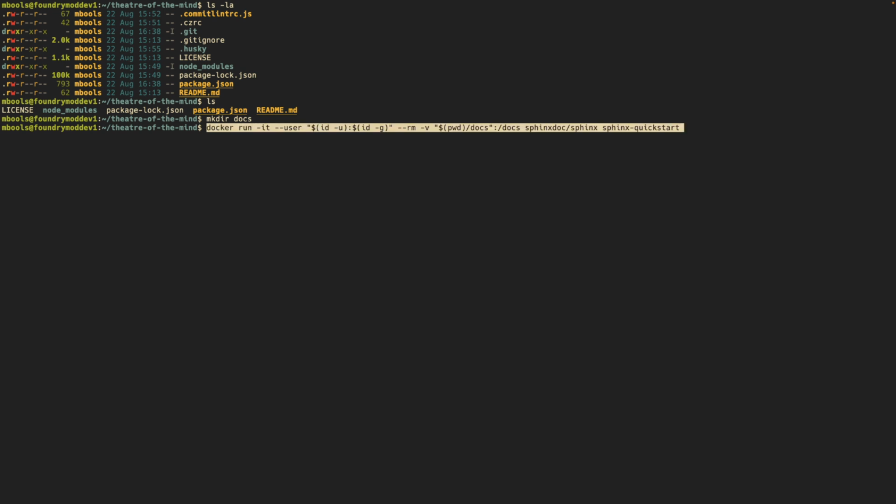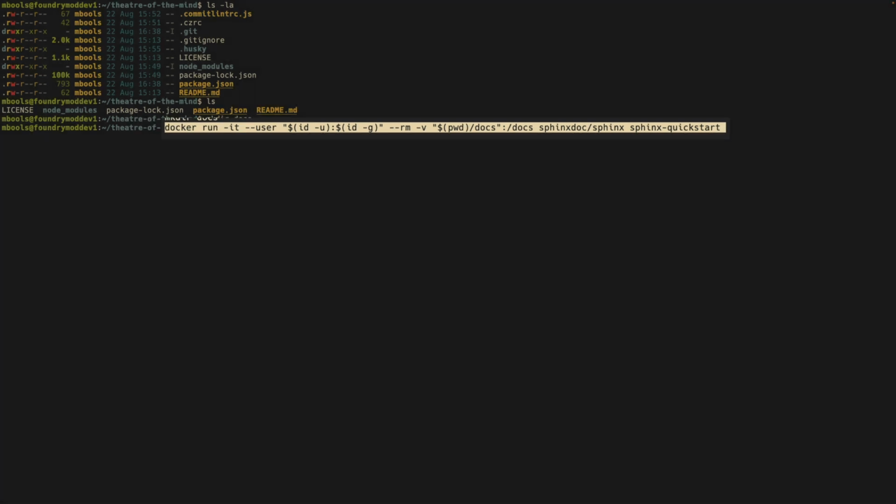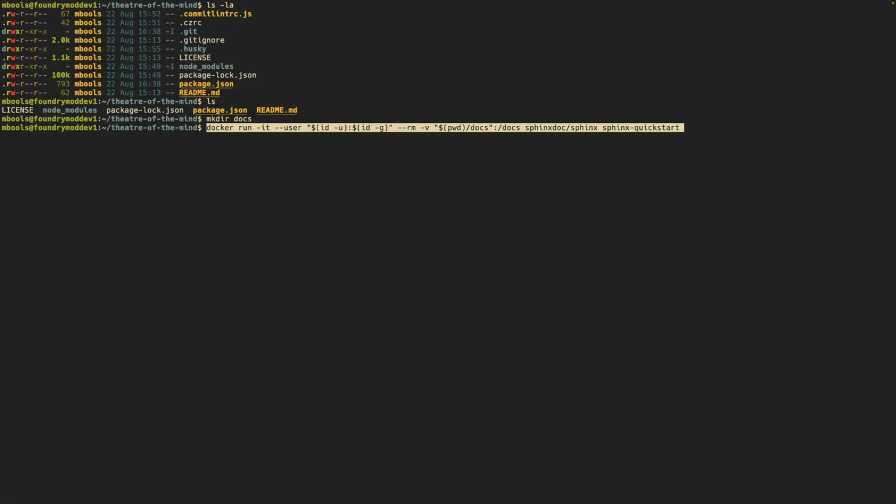So you use this rather daunting looking command, which will run the Docker as the current user, and it will populate the docs directory we just created with an outline default Sphinx. We're going to change it, as with most of these things, but this will do to get us started. So we run that.